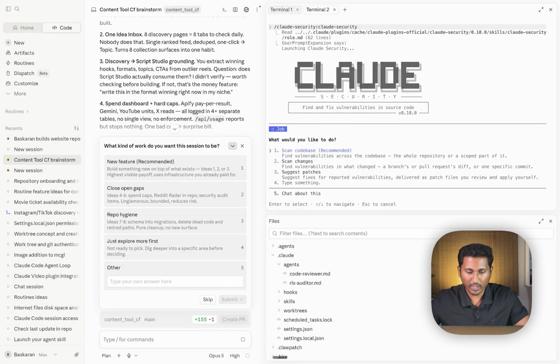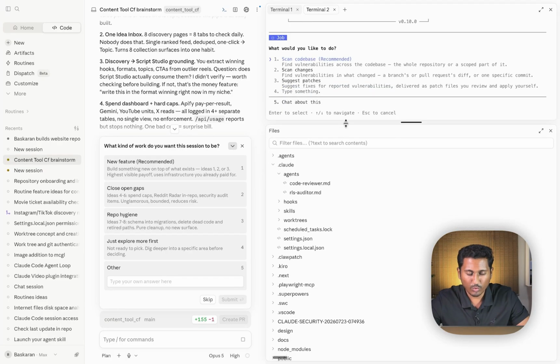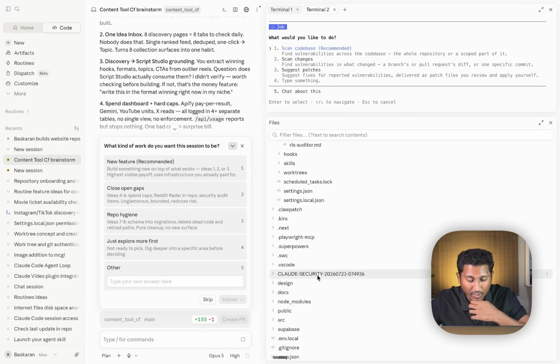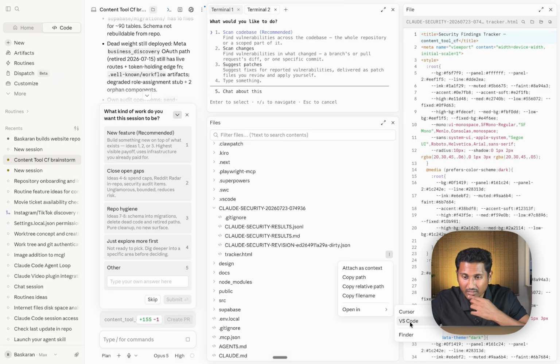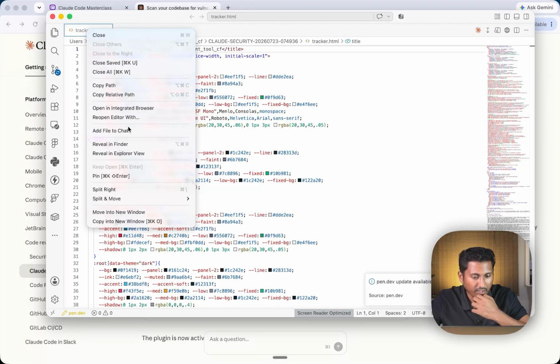But you can try it out as well. So that is what it is. Once it ran, I'm going to show you what it did. You can see that, right? It created a security report. I ran it, I think, in July 23, and it created those other files as well, tracker .html file. So it just created that. I'm going to open it in the integrated browser.